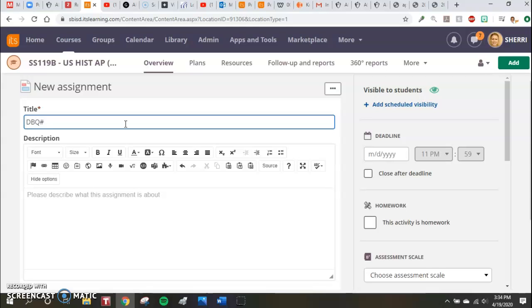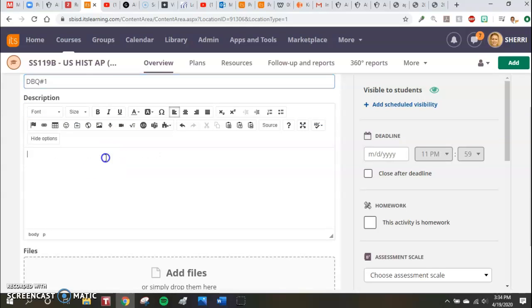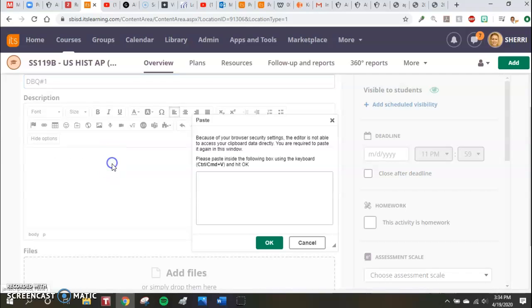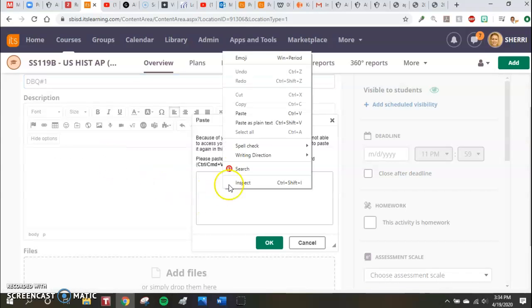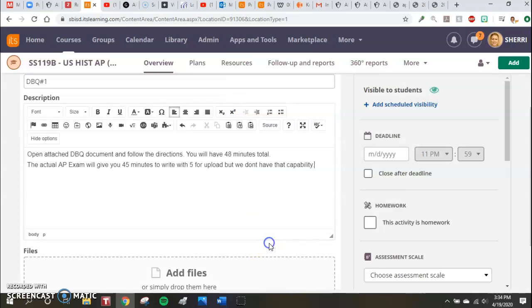DBQ number 1, and then this is what I have for instructions. Open the attached DBQ document, follow the directions, you will have 48 minutes total. The actual AP exam will give you 45 minutes, with 5 for upload, but we don't have that capability.